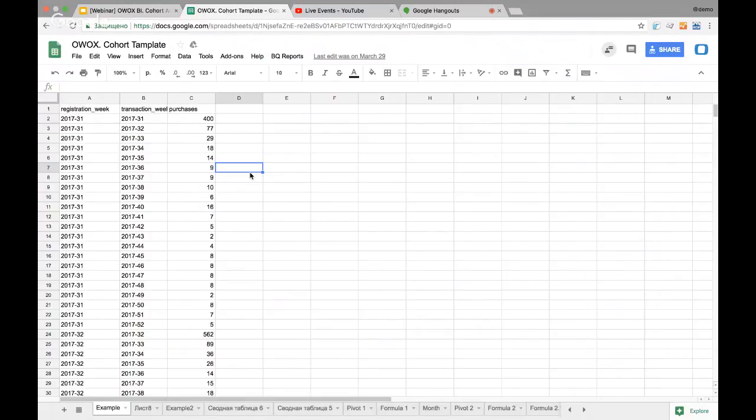So on the list example, we already have all necessary data in perfect structure. In column A, we have the week when users made the registration. In column B, we have the following weeks. In column C, we have the count of purchases between B and A columns. For example, in cell 11, we have 16 purchases. It means that users who have been registered on week 31 have done 16 purchases on week 40.